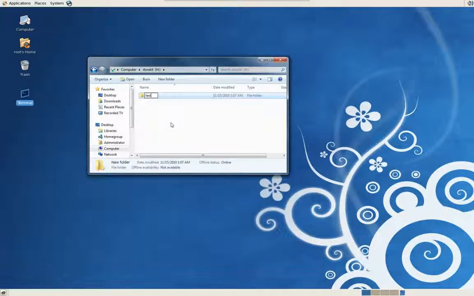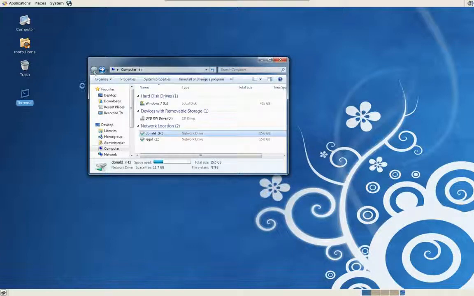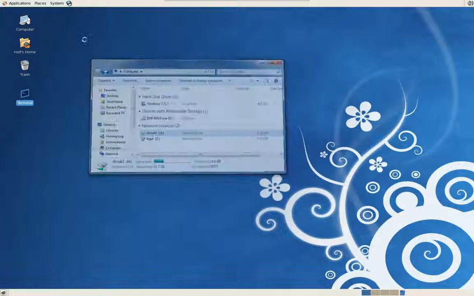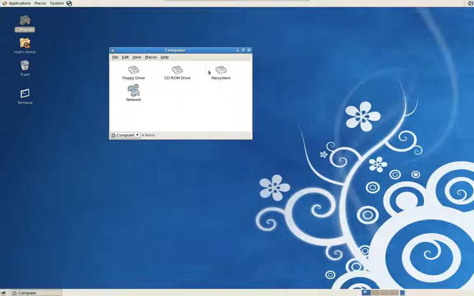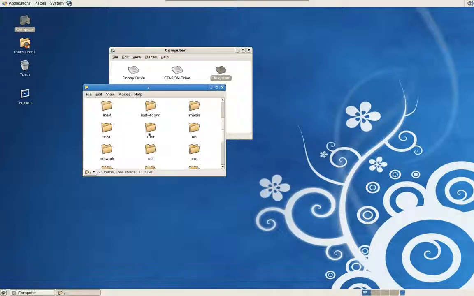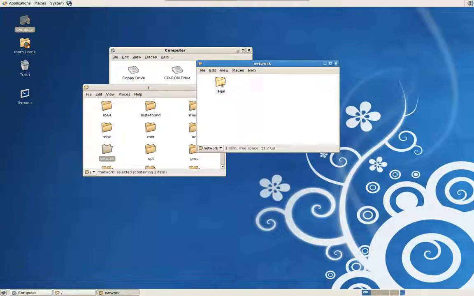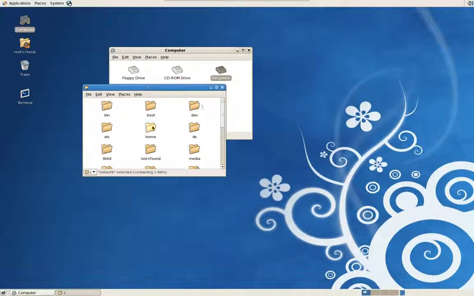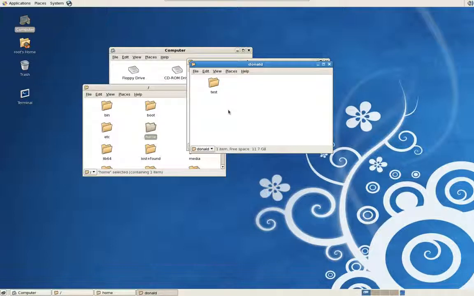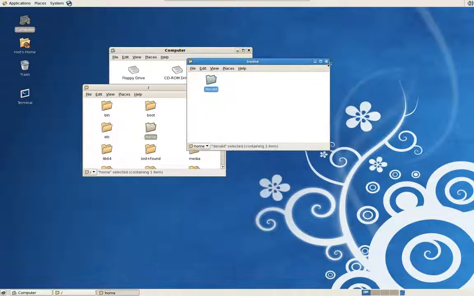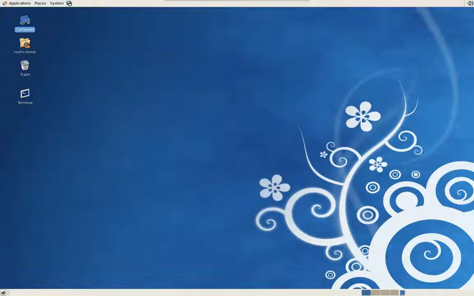And the only people who have access to these directories are the user I created, Donald, and the people in the legal group. And of course, naturally, they will be right here located on your Linux server. There's network, there's legal, there's test, and under home, there's Donald, and there is test. And that's pretty much it.